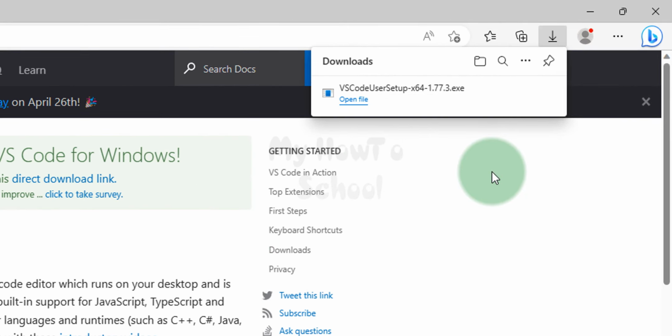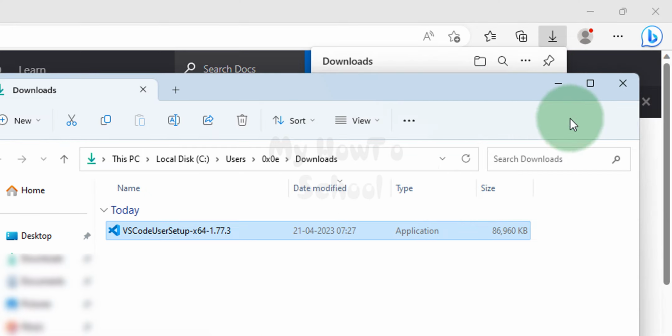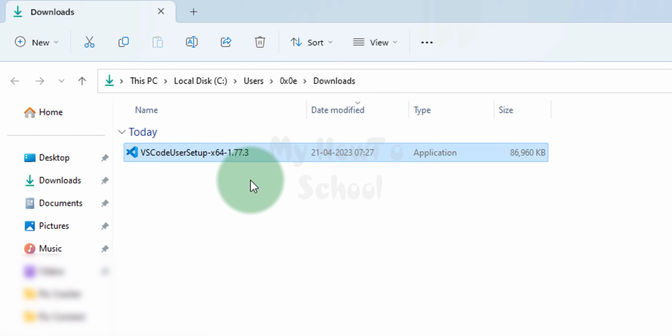Okay, now the download is complete. If I go to this downloaded file, then I can see a folder icon, which will open up the folder where the downloaded files are saved. Normally it's in the downloads folder. I'm going to click on that icon and it will open up this particular folder. And here you can see the file. This version number, which is at the end, may be different depending on when you're watching this video. And to install Visual Studio Code, we just have to double click on this file.